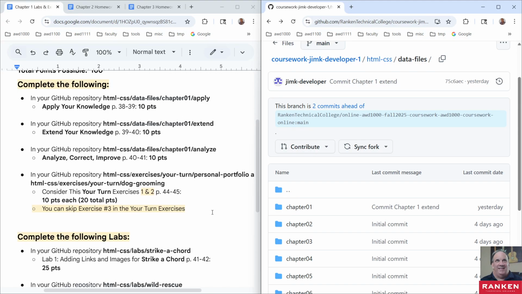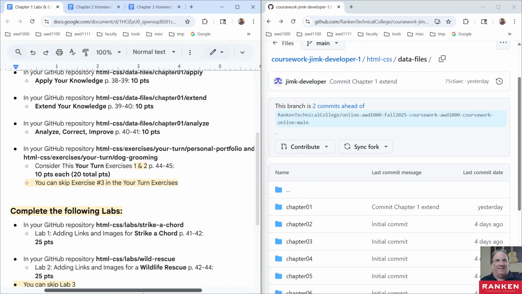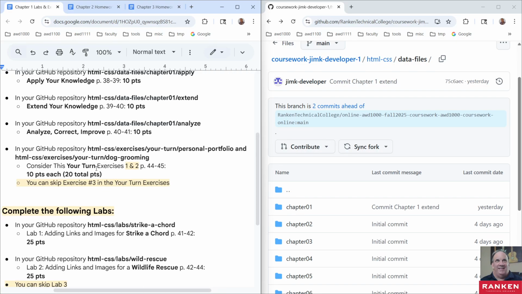Now, it's a little different for this one down here. So these your turn exercises, your personal portfolio and this dog grooming, are something you're changing throughout the course. You're changing throughout this book, the first half of the course, the HTML CSS portion of this course. You're going to be changing this for the next 7 weeks or so, right? So it's probably not best to put this in the individual chapters, because then you go to the next chapter, you need to use what you did in the previous chapter and add new stuff. You'll have to copy it over each time.